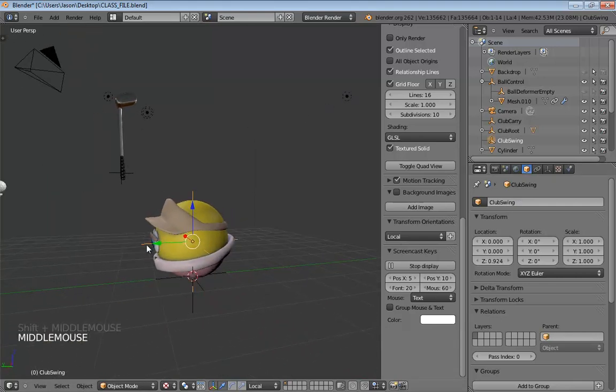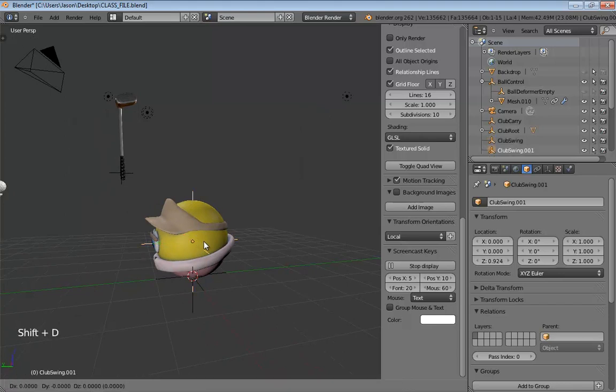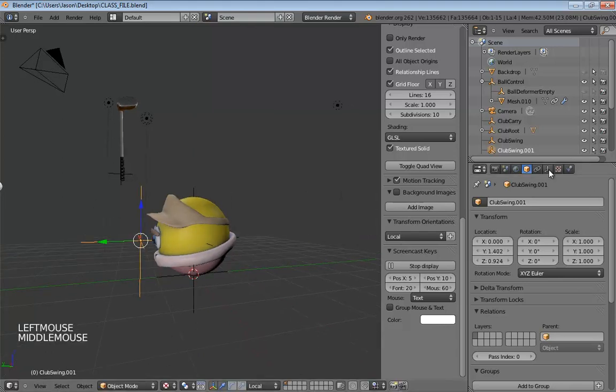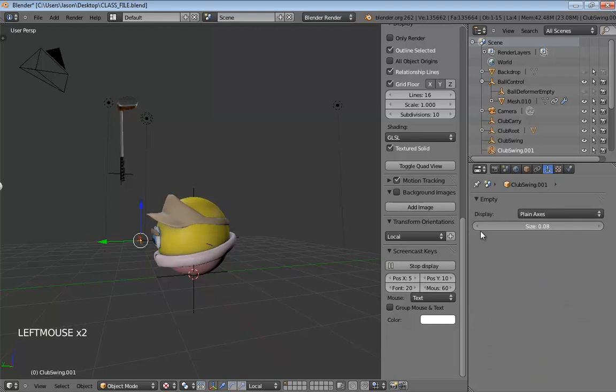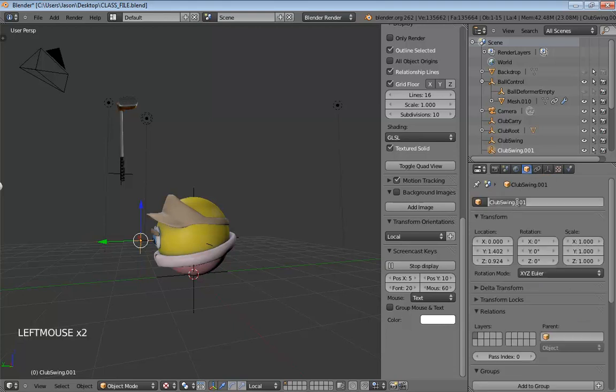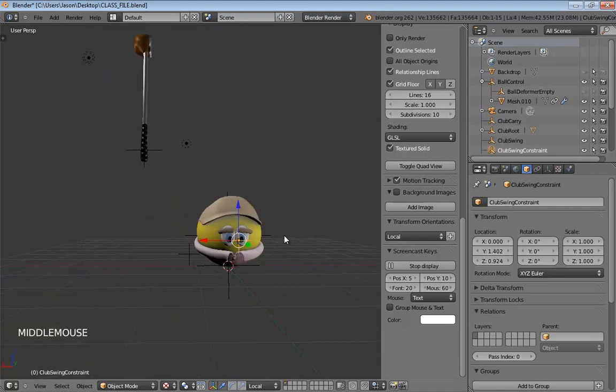So with our club swing selected, I'm going to hit Shift-D, and I'm going to move this down the Y-axis. Basically move it forward, straight out in front of the character. And click to commit that. Now, I'm going to take my object data and shrink this new version down a ways, make it small. And we're going to name this Club Swing Constraint. This will be the object that controls where the club is going to go.